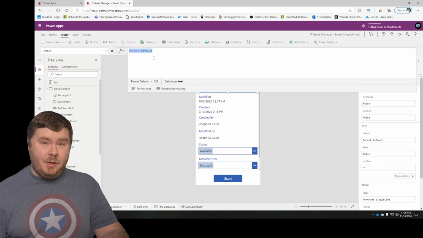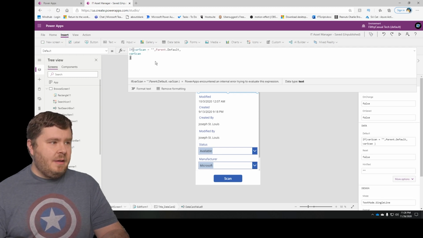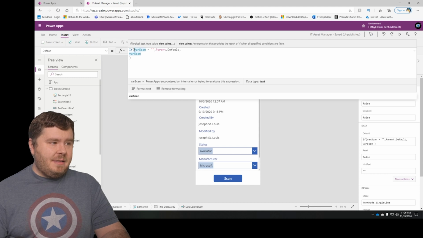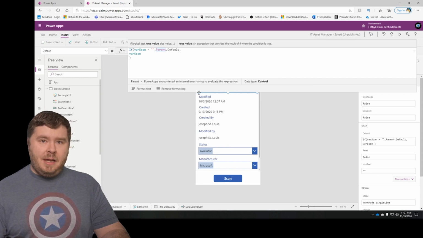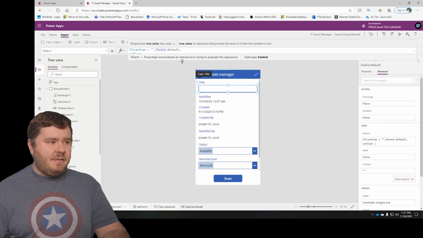I'm going to paste some code that I had previously typed here, and I'll explain it. This is just a very simple If statement, and it states that if varScan equals blank, or nothing, I should say, then it's going to set the value to Parent.Default. Otherwise, I want to set the value to varScan. So this is a very simple way to put the scan value in this box if there's something available. And if not, then it'll either keep it blank or use the default value, which, especially if you're editing a field that already has data, will just leave it as whatever it was originally set to. So that is pretty much it for that.